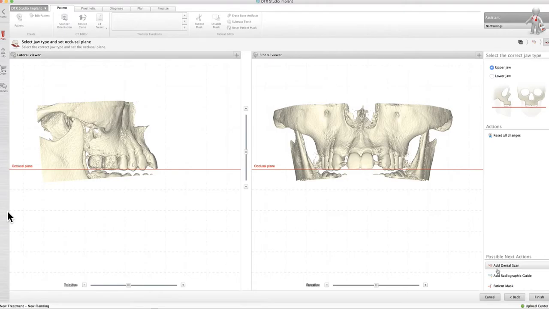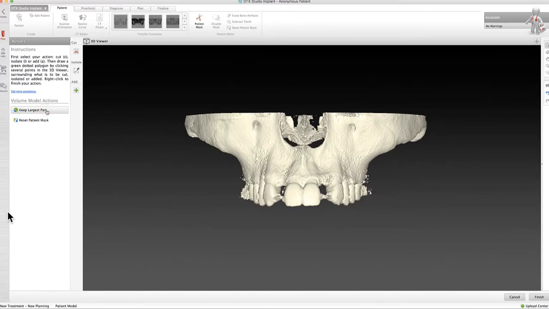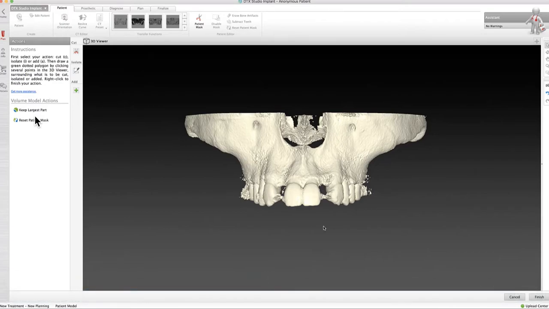And then on the bottom right, we'll go to what's called patient mask, which is basically where we're editing the 3D image, and if there's scatter, whatever we want to remove. On the left side there, you'll see a little icon that says keep largest part. That works here and there. It just depends on those ISO values. So once we're in that area and we hit keep largest part, most of the times it works.